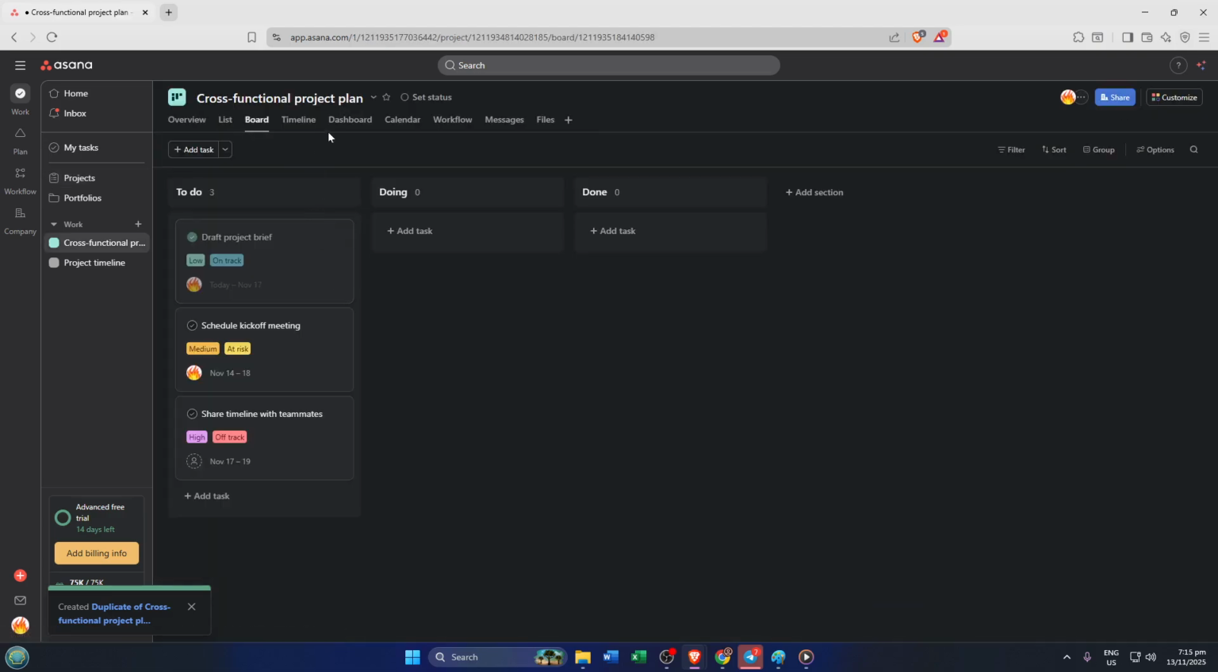Now, here's a key moment. Click on the project itself. That'll open it up so you can see all the tasks, details, and the structure that you've built out. Make sure you're in the right project. It's easy to accidentally click the wrong one if you're moving fast. So double-check things like the title or any unique colors or icons you've added.